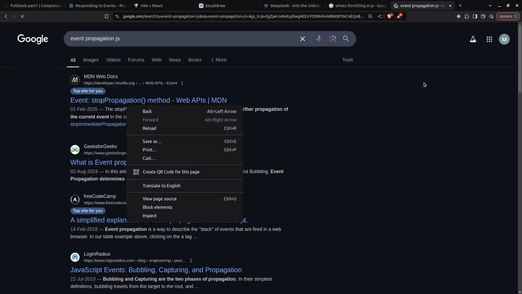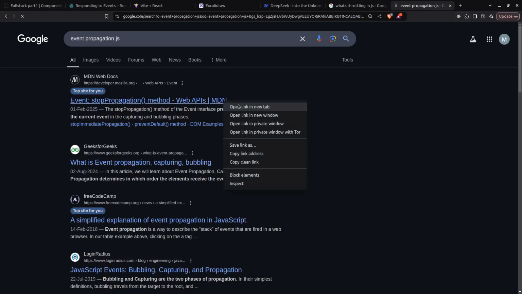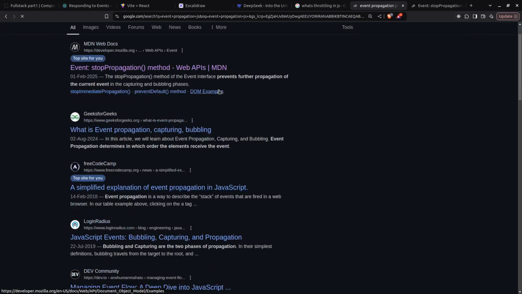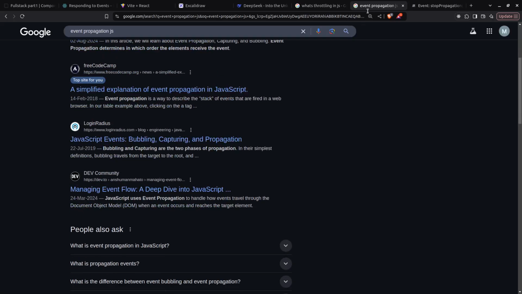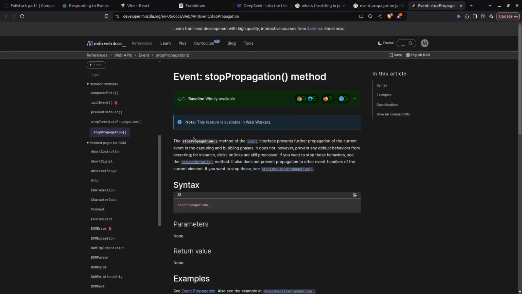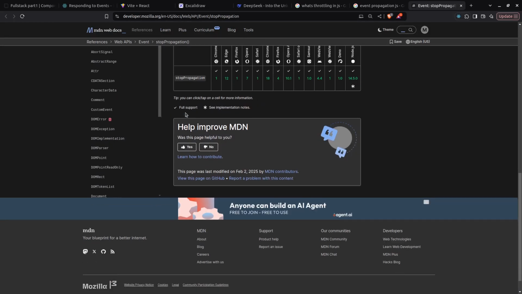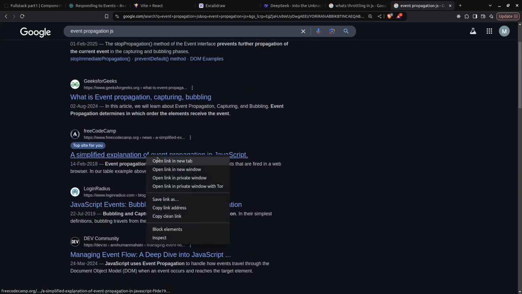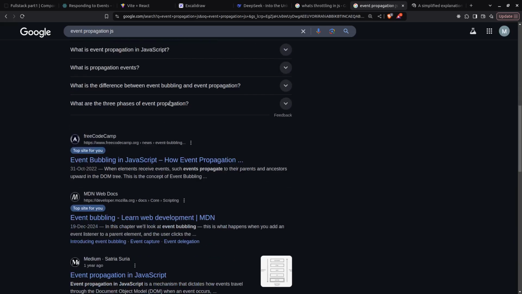MDN, okay. Simplified explanation, okay. Event stop propagation, no, no, no. This is way too frequent, maybe.